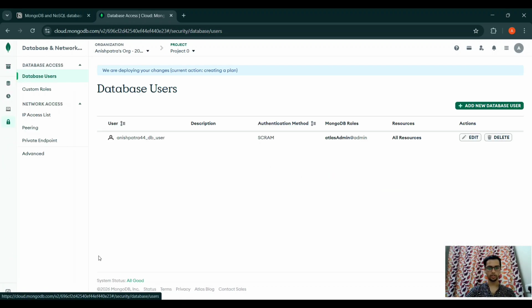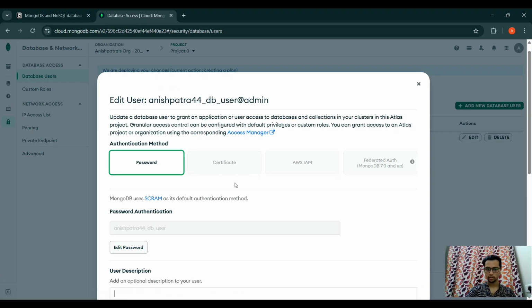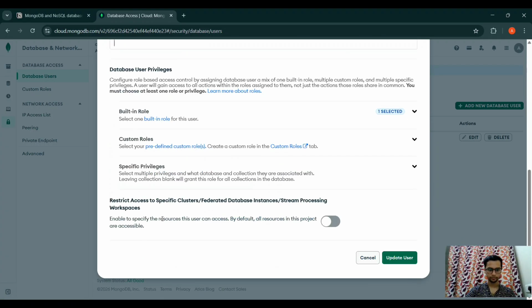Database and databases. You just try to remember this one.